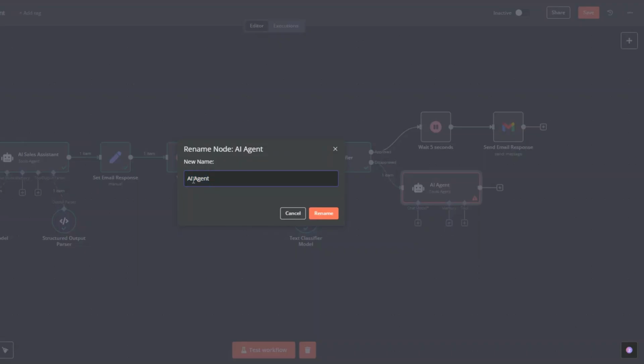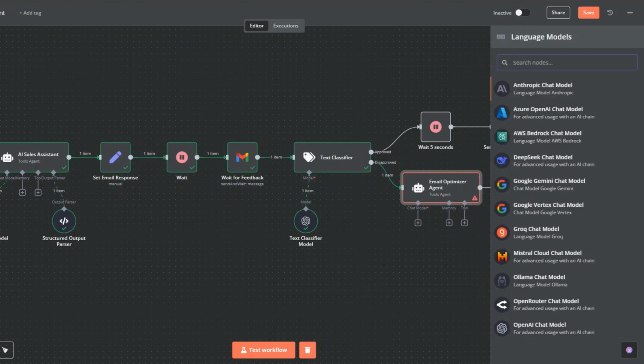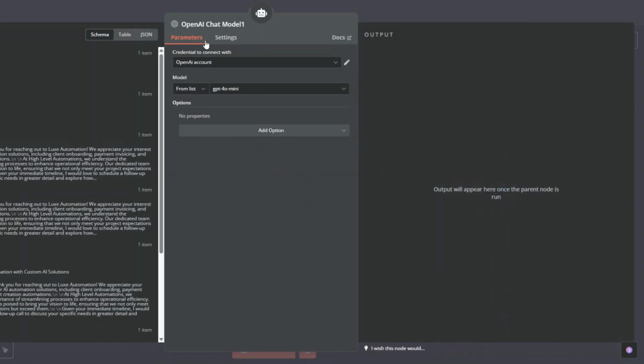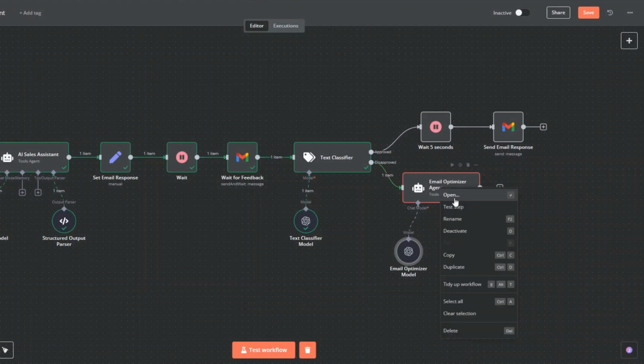So here I'll rename this to email optimizer. And then click on rename. We're going to add a chat model. We're going to use OpenAI chat model. We can rename this to email optimizer model. Click on rename. We're going to use GPT 4.0 mini here. Then here, I'll open this.